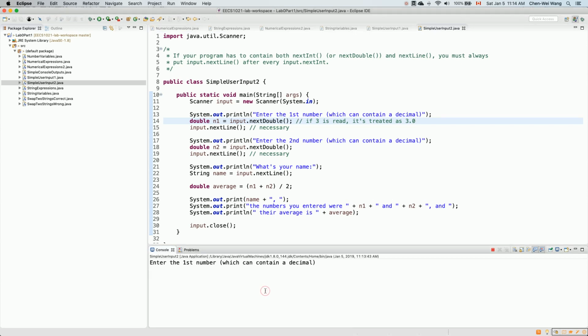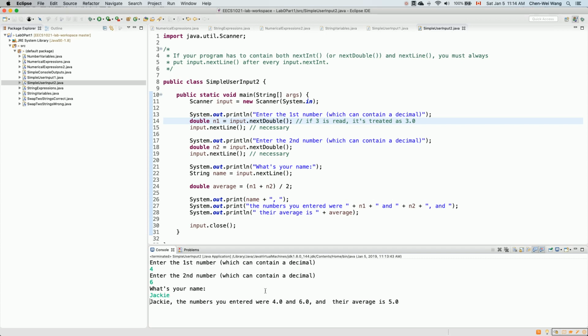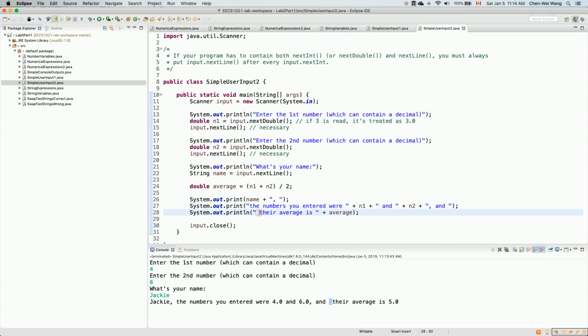First number, let's say 4, make it easy. Second number, 6. What's your name? Let's say Jackie. Jackie, the numbers you entered were 4.0 and 6.0. They're both numbers, so it just added 0.0 to the end. We'll talk more about the difference between double and integer in the class. And their average is 5.0. You can see there's maybe some extra space over here, so I can simply remove one space. Let's test one more.